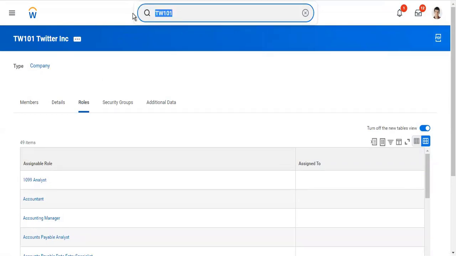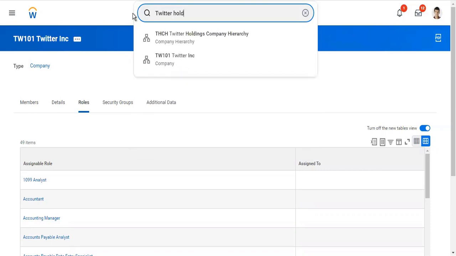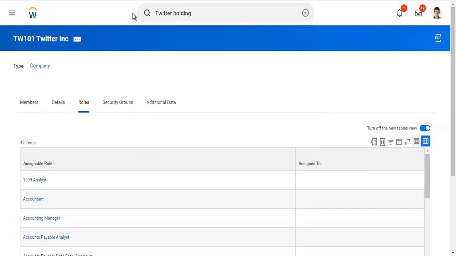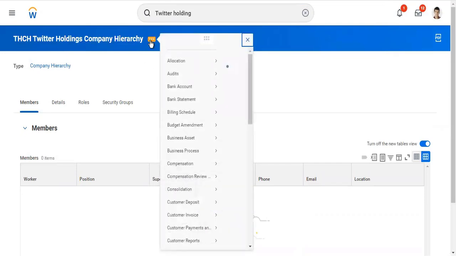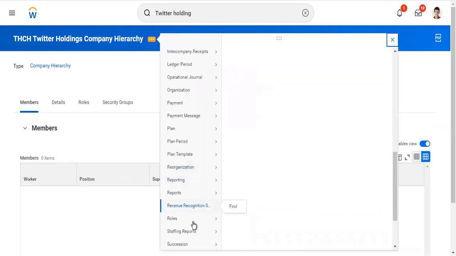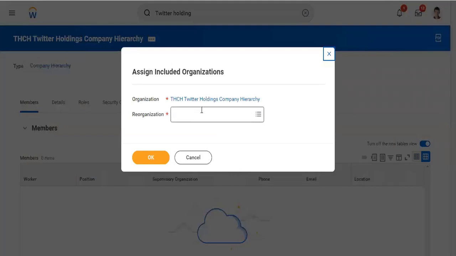Now, as I have to assign this company to the company hierarchy, I'll do one thing. I'll go to this TWCH. Now I just went to my company hierarchy. I'll click on these three dots here. I'll go to reorg. Okay, this is where we have to go. Dots of your company hierarchy. Click on this assign included organizations. Give the reorg name. Hit OK.